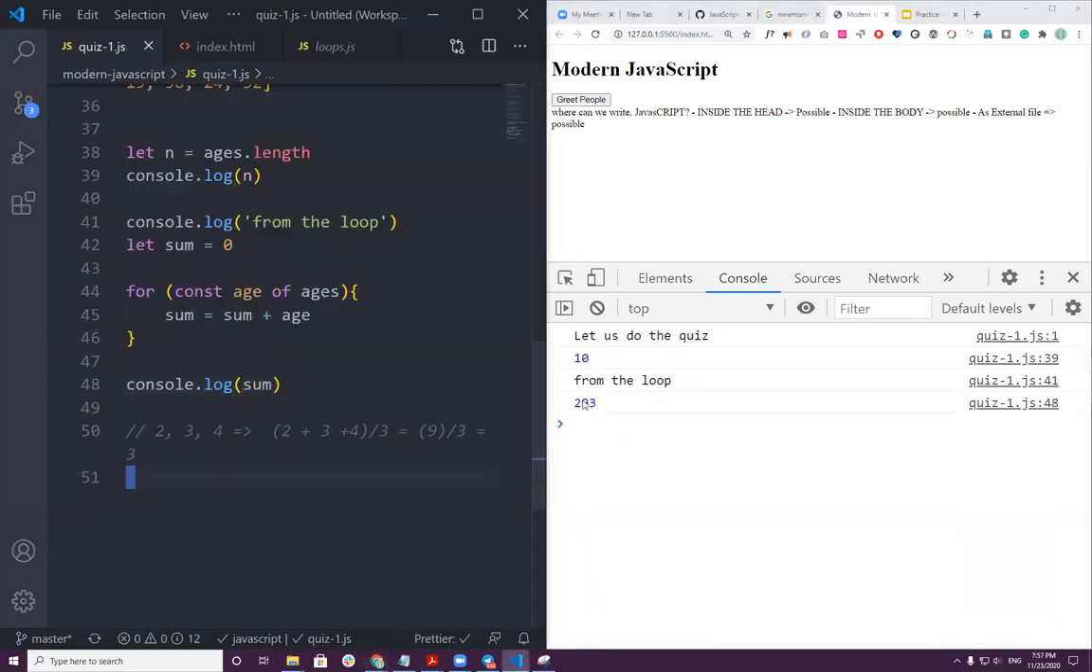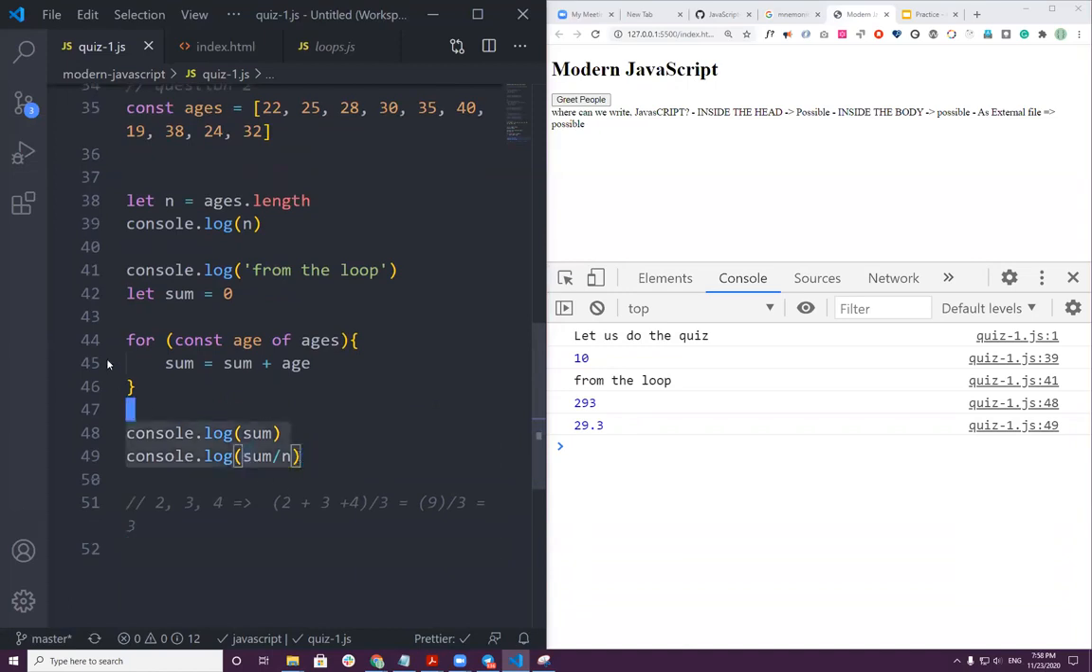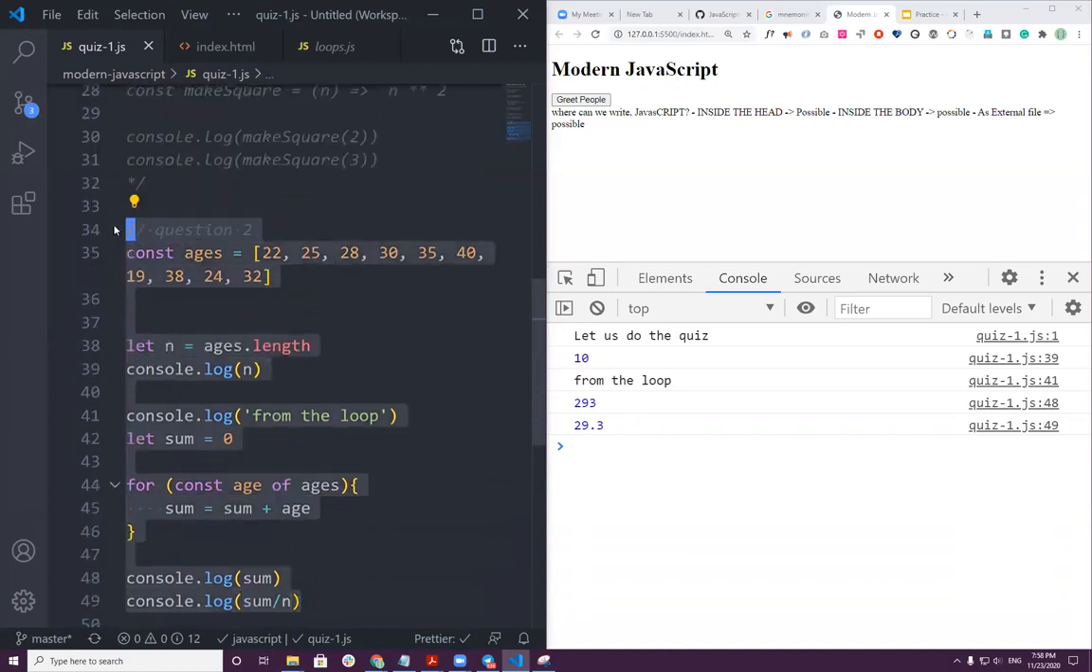As you can see, we have 293, but after we sum up, we should divide this by n: console.log sum divided by n. So the average age of the students actually is 29.3. But now the point is, as you can see, our code is everywhere, right? Our code is everywhere, so we have to change it to a function.